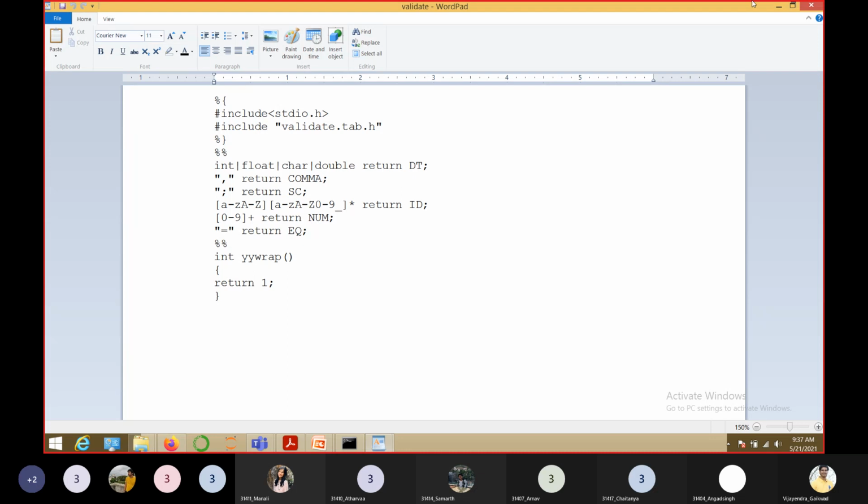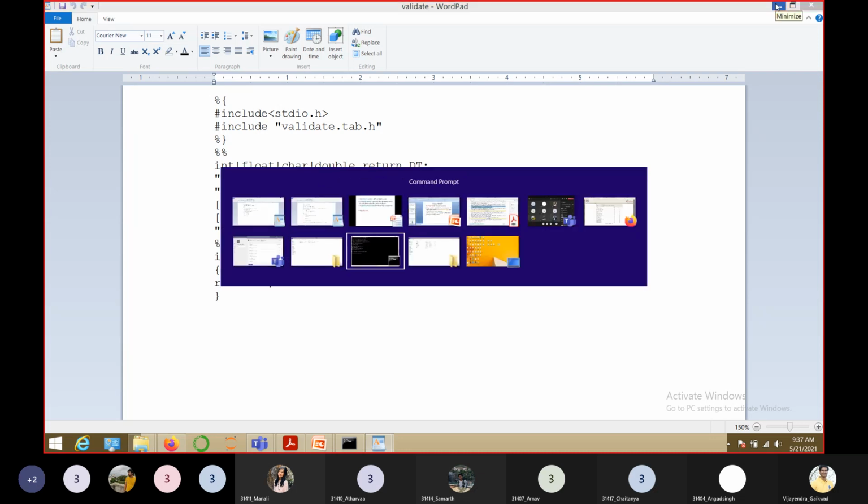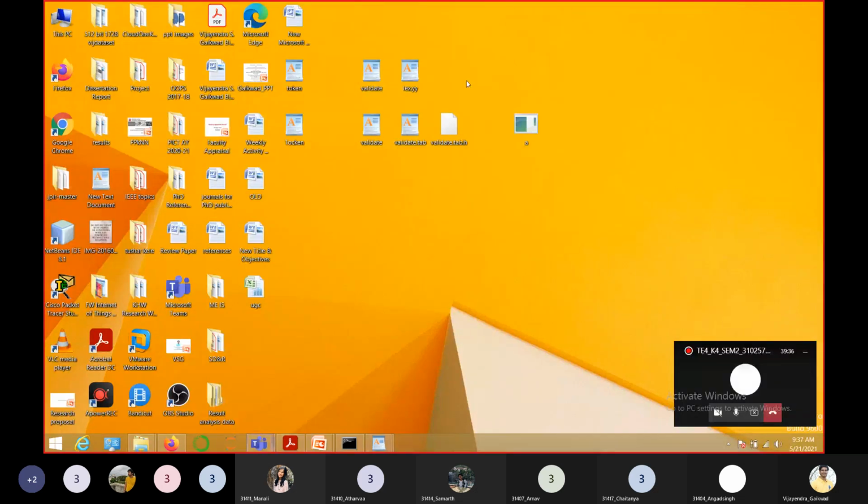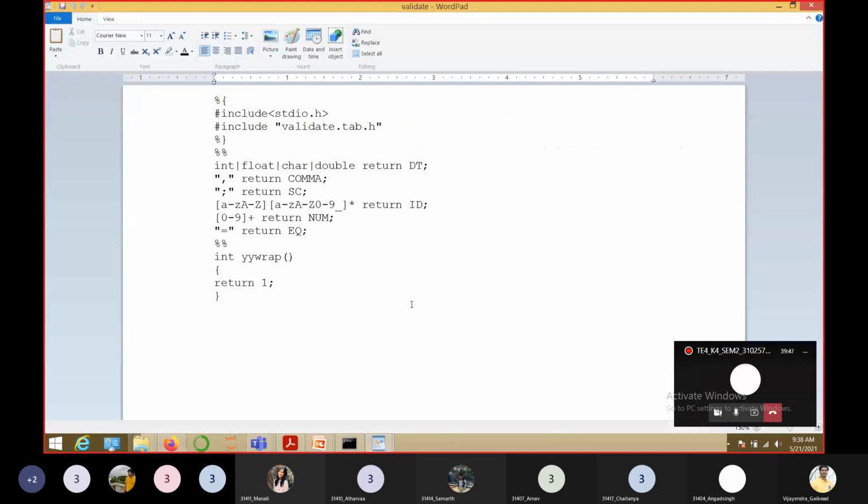Here, if you want, you can see it quickly. I've put it on the desktop. This is my .y file, validate.y, and this is validate.l. Now let us first see what we have to put in the .l file.